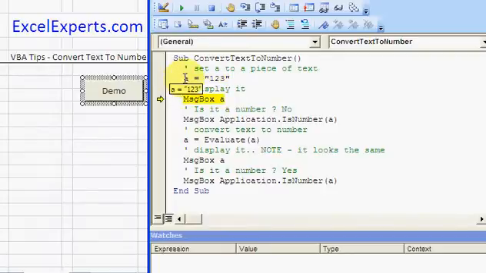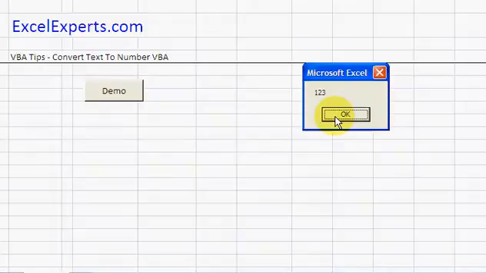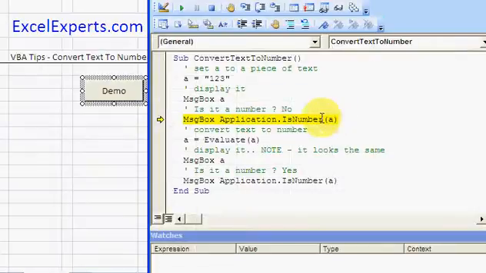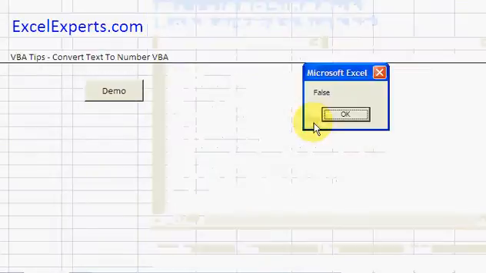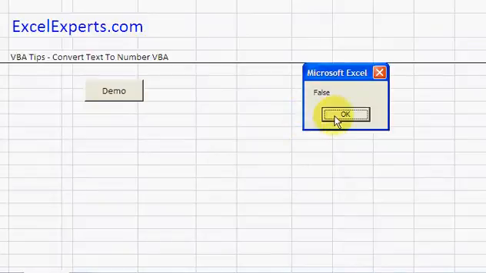So A is a variable. I've set it to a piece of text. That piece of text is 1, 2, 3. I'll display it. It displays like a number. I'll then ask whether it's a number. No, it isn't a number.